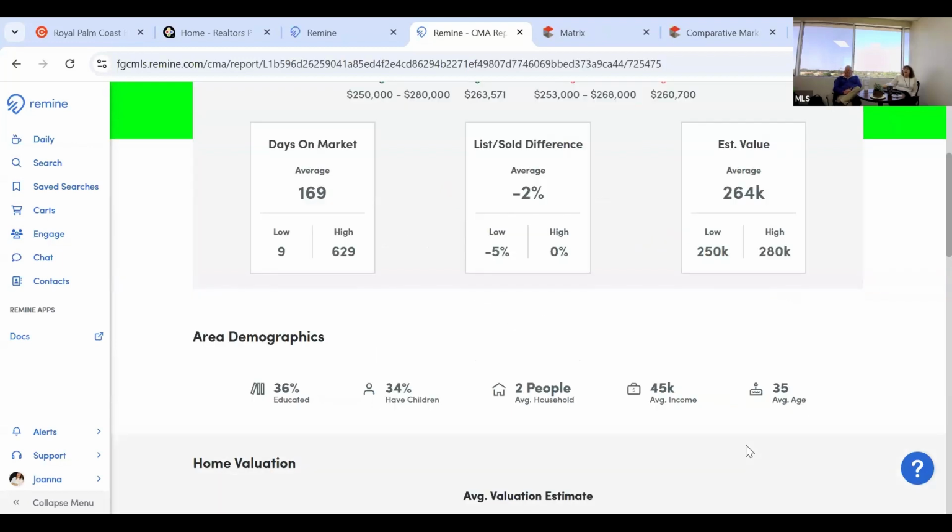And then you've got the demographics of the neighborhood that they pull through their neighborhood reporting. So this is really cool if you've got buyers who are interested in it, but also you can have that conversation. These are safe things to report that you aren't coming up with an opinion on. So you don't have to worry about fair housing. You can say, this is what's pulled from data. If you're talking to your sellers and they're trying to figure out what the demographic is: 36% are educated, 34% have children, average of a 2-person household with 45,000 income, and an average age of 35.